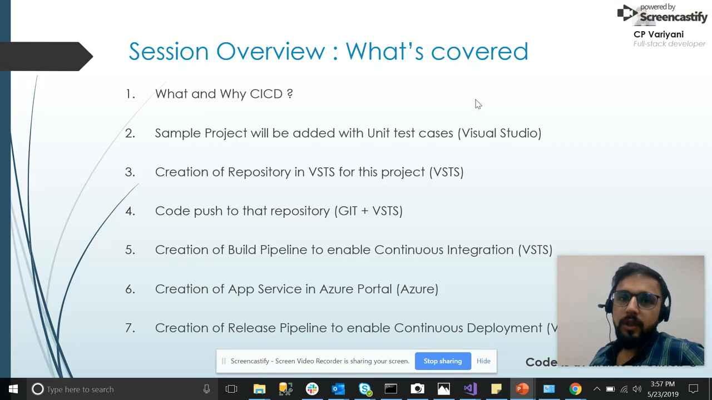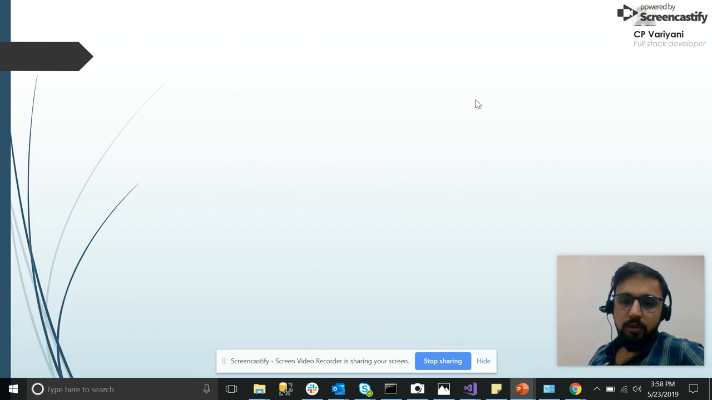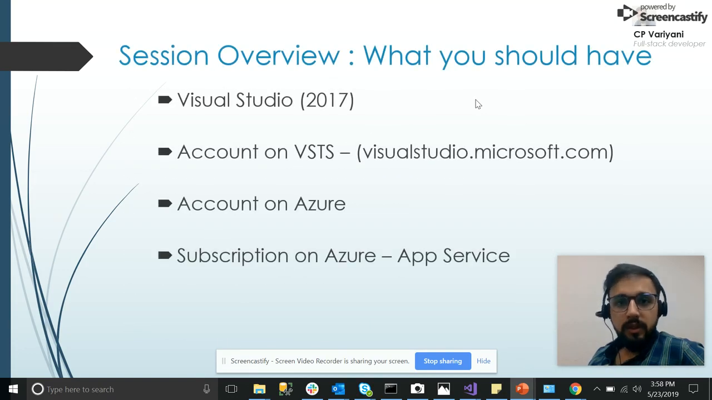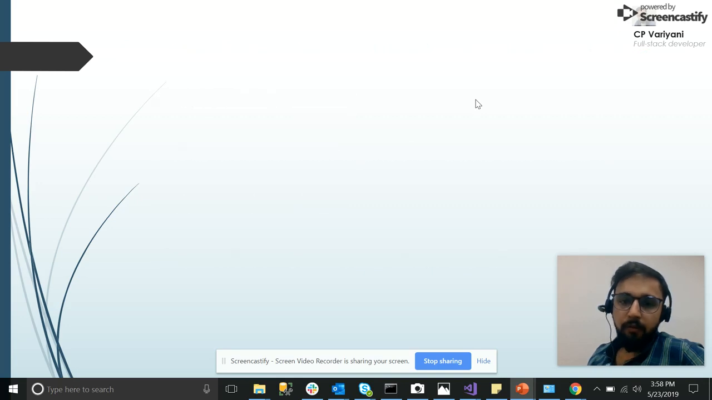And then we'll move to our demo, in which we'll create some dummy project. I'll create a repository in VSTS. I'll push my code. I'll create the build pipeline, and then I'll create the release pipeline, and we'll deploy our code to the Azure App Service at last. The things which you should have: Visual Studio 2017, of course, then an account on VSTS, an account on Azure, and a subscription on the account also.